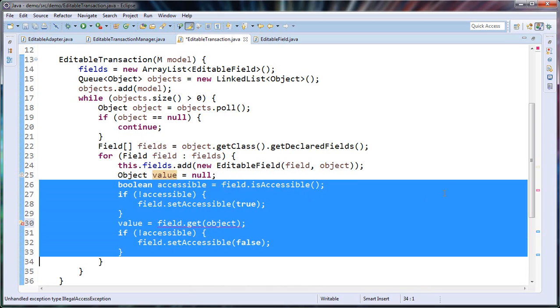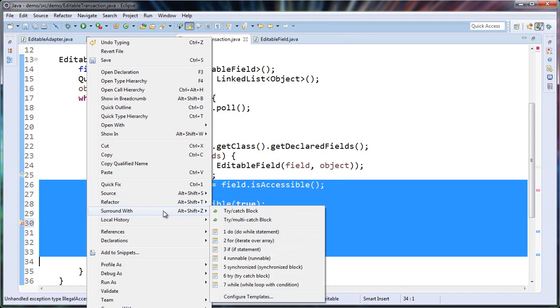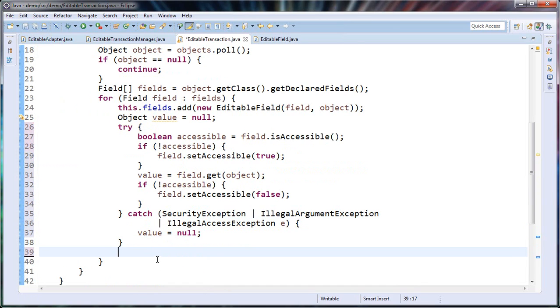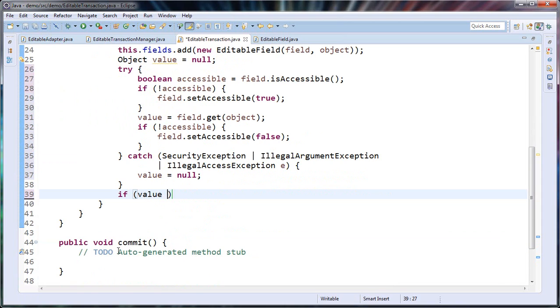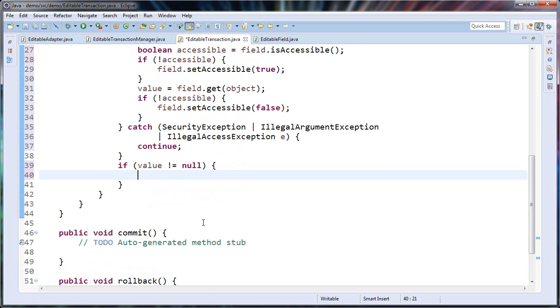Okay, now I will do a simple surround with try catch multi-block. If I have multiple exceptions, I will just let the value to be null, which is supposed to be already, but in case I have to do something in here. Okay, let's check if the value is not null. So for instance, I can say here continue. If the value is not null, then my object has actual value.